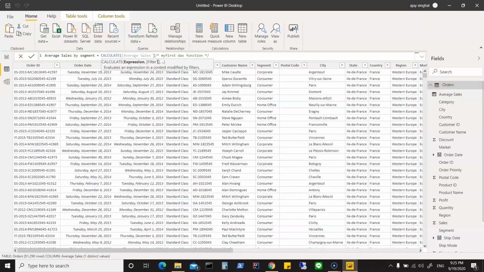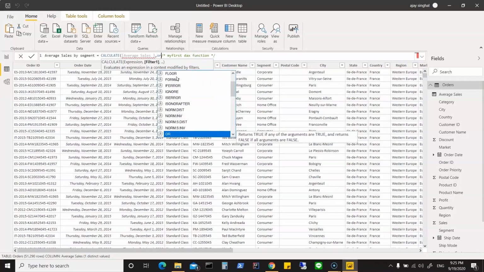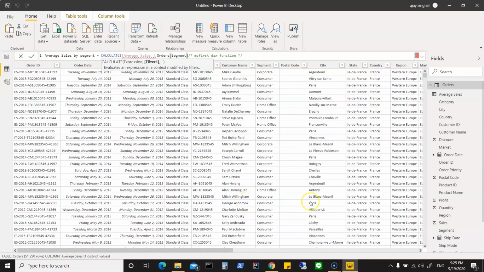Now this is what I want to do, but on what? So let's choose this, and here I'm going to now choose orders. Then we have to look at the column which has the segment value. So segment, now this is what I would want to use, and then we can try giving a value to this. So you have segment as corporate.